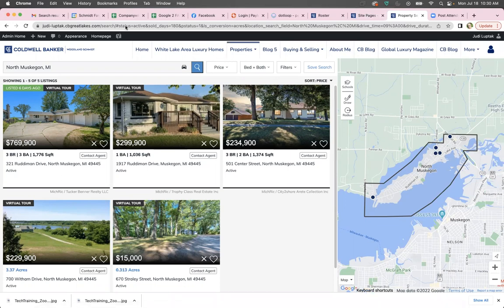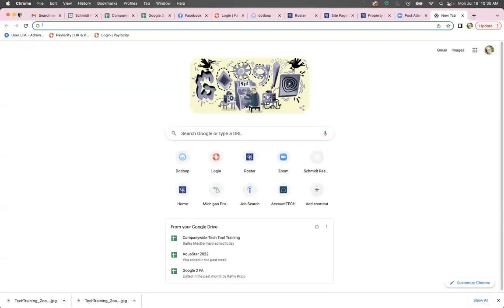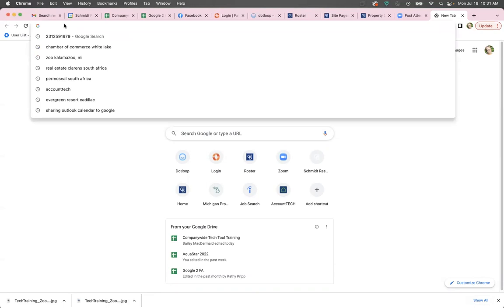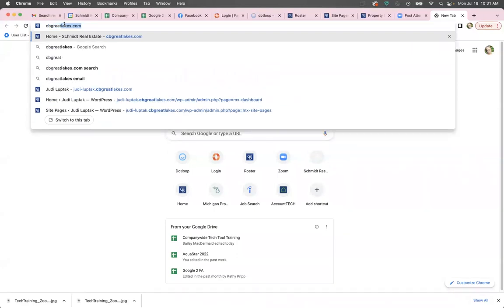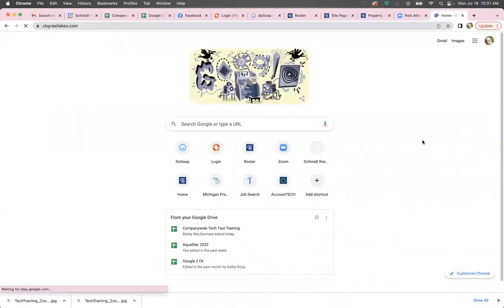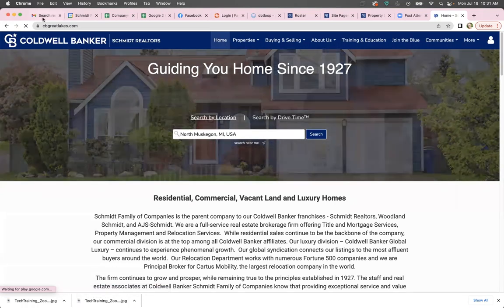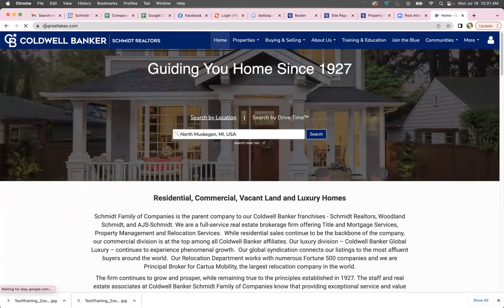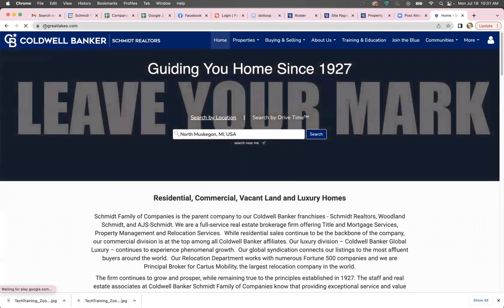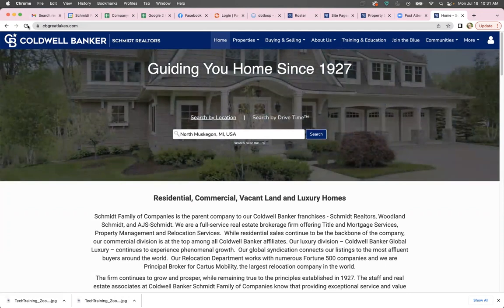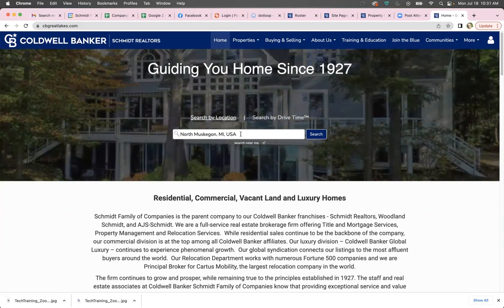But the first thing I would do is go to my new tab. I would go to my company's website, depending on your region, that's going to vary, but I happen to be in Michigan, so it's going to be cbgreatlakes.com. I'm going to do a search, just like I was a consumer. And don't worry, some agents think they need to go to their instance of the website, first name dash last name dot DBA. It's not going to matter, because remember, we're going to delete everything that comes before the search. So just going straight to the website is fine.